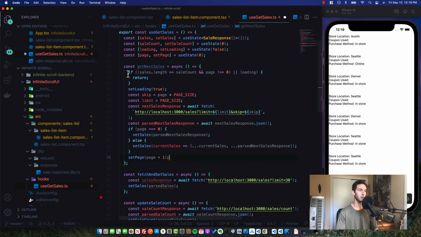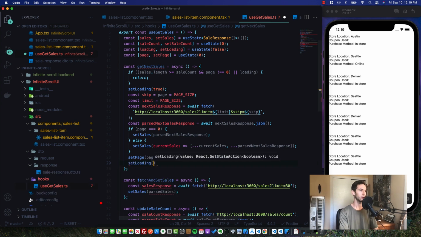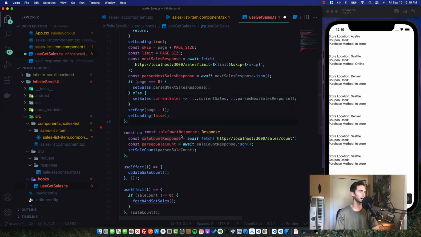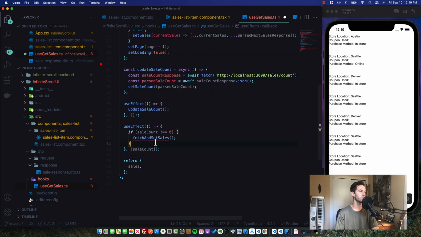So next time that we call this, we'll move on to the next page, and we'll set loading to false. So now instead of fetch and set sales, we can get rid of that entirely. And down in our use effect, where we react to the sale count changing, instead of fetch and set sales, we'll call get next sales.